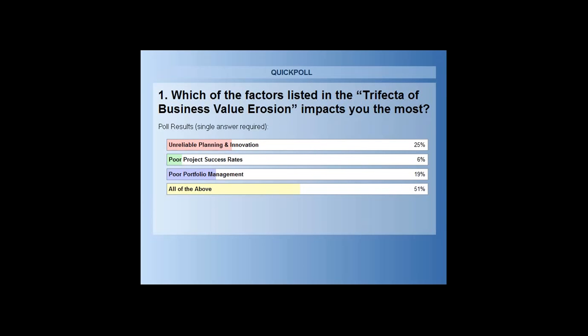So the answers you see here is unreliable planning innovation with 25%, which makes a lot of sense. Poor project success rates with 6%. Poor portfolio management or budget utilization with 19%. And 51% saying, look, it's a bit of everything, which is normally the response. I would say normally I get that 75% of the time rather than 51% of the time, but maybe around the unreliable planning and innovation, many organizations still need to improve what they're doing there with the basic kind of project-based planning that I referred to earlier. But again, the common response is normally it's kind of death by 1,000 cuts, all of the above.